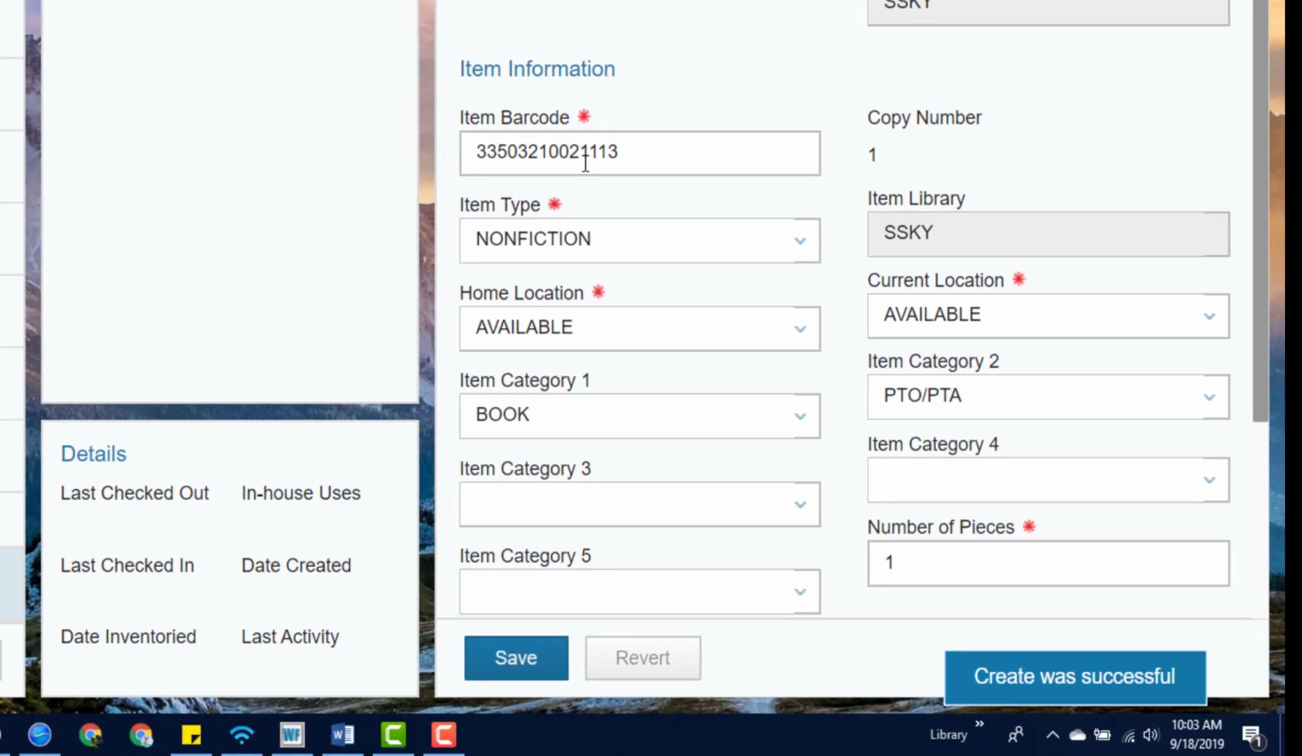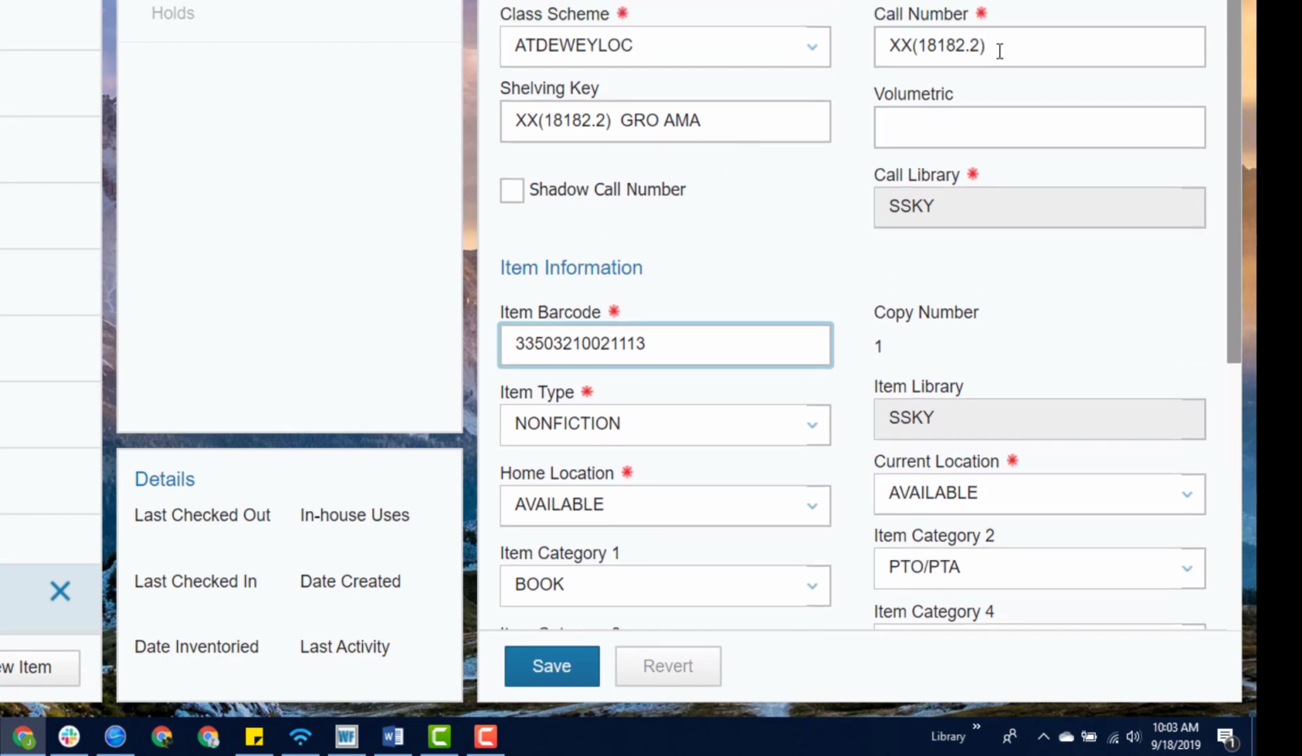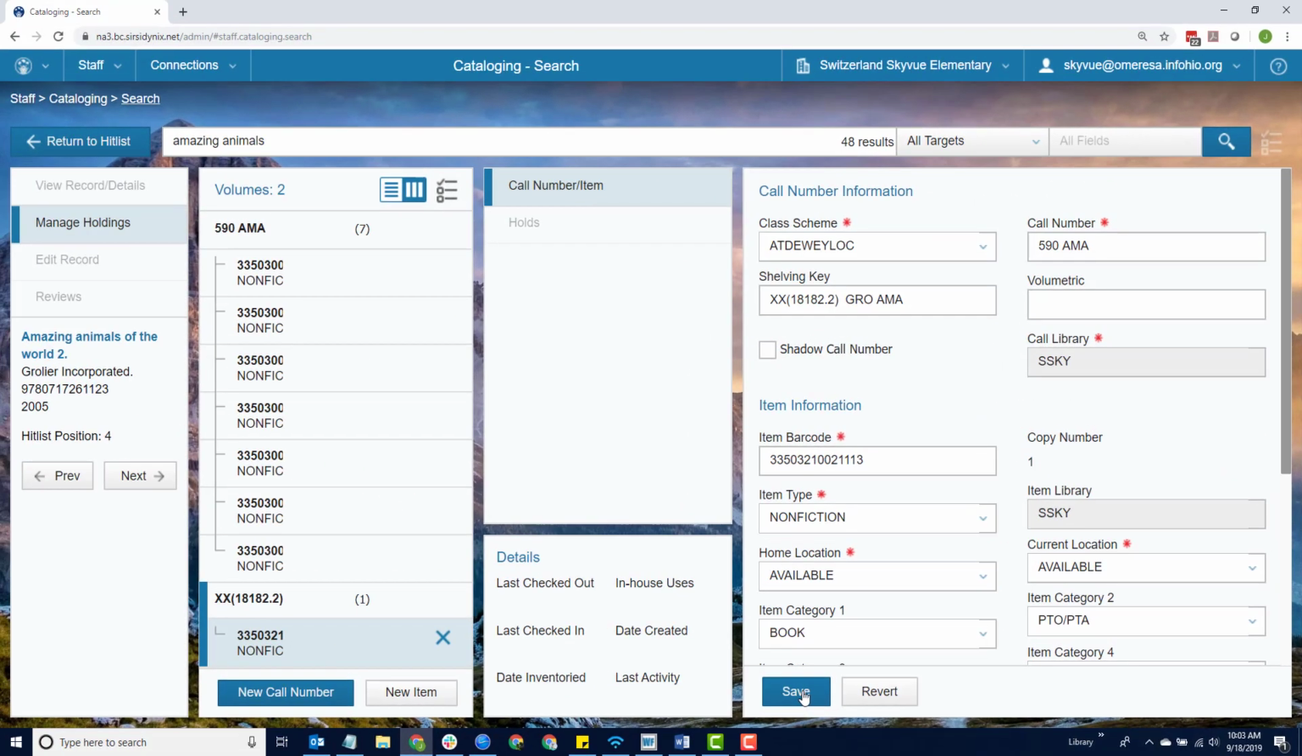After I have put on the barcode and saved it, now I can go up here and change the call number appropriately. And click Save. So that is how you add a copy of the book that is already in the district but not in your building.